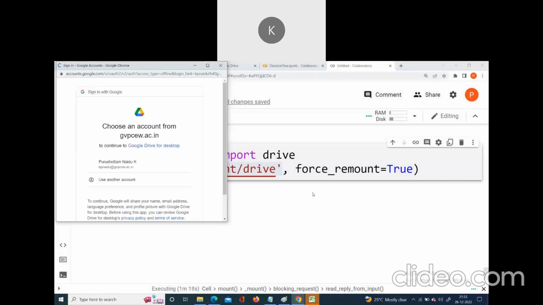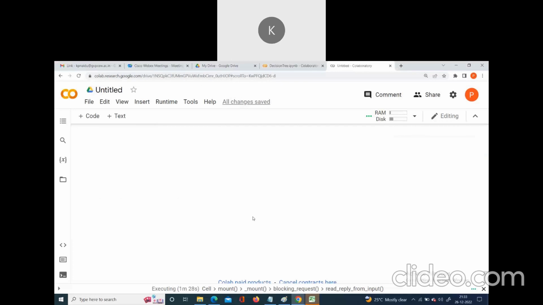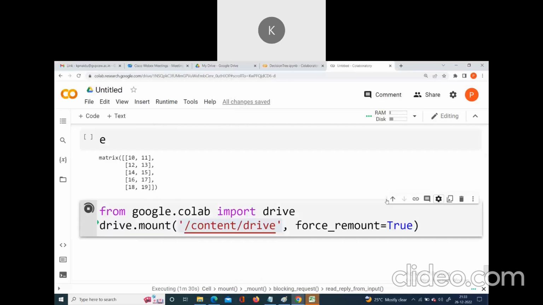It asks to connect with the account at gvp.in. At that place you have to click on allow.